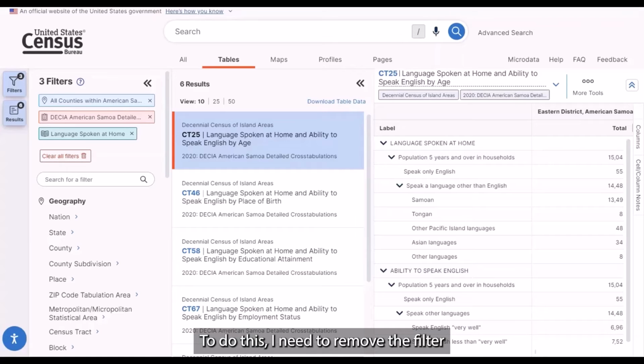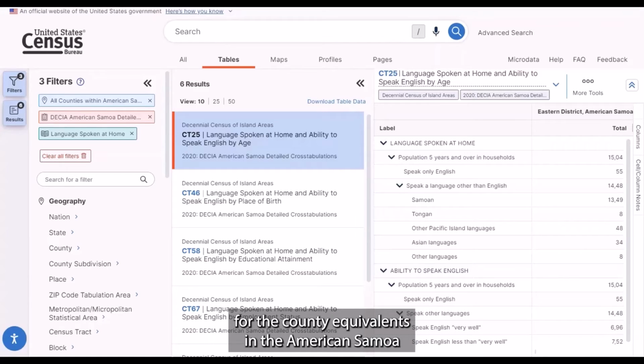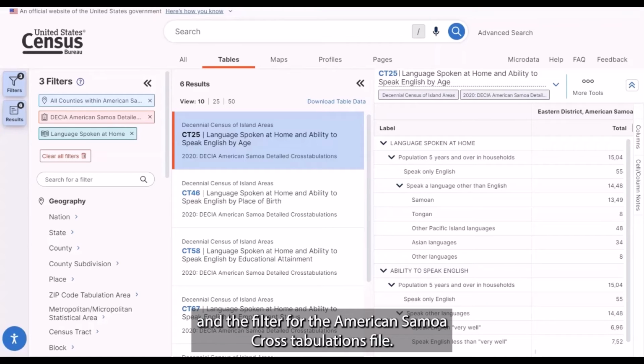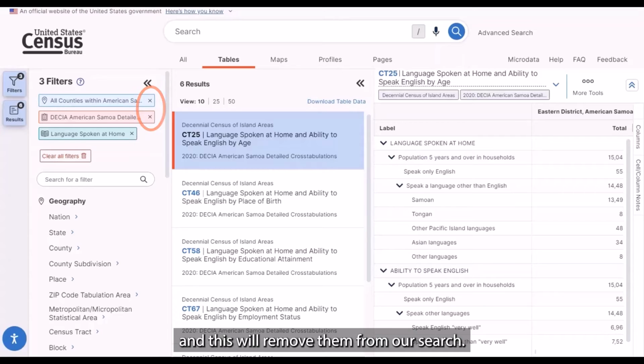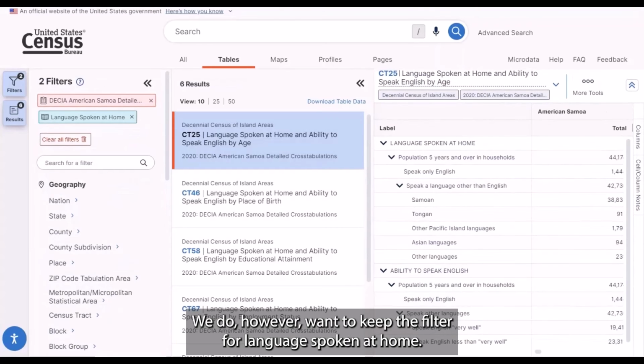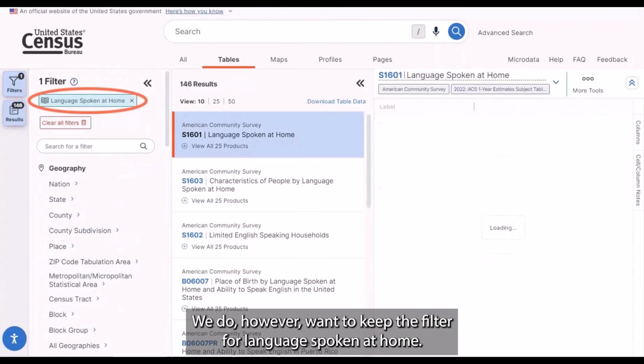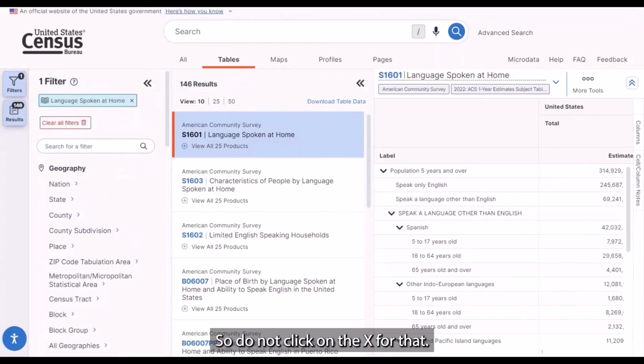To do this, I need to remove the filter for the county equivalents in American Samoa and the filter for the American Samoa Cross-Tabulations file. I can do this by clicking on the X found on the filter chip, and this will remove them from our search. We do, however, want to keep the filter for language spoken at home, so do not click on the X for that.